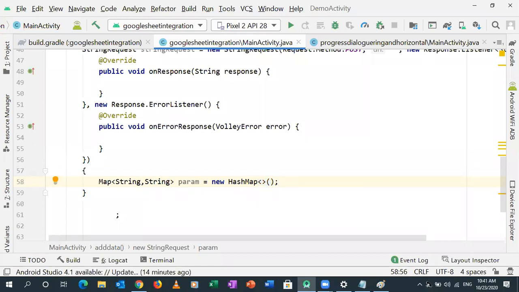And then I will have to add the values in the parameters using the put method. If you remember, while integrating with SQLite database, we were using content values, and we were accessing the put method of the object of content values. So similarly here what I can do, param dot put. Why am I not getting it? Param dot put method should be there, but I'm not getting it. Just a minute. Map.